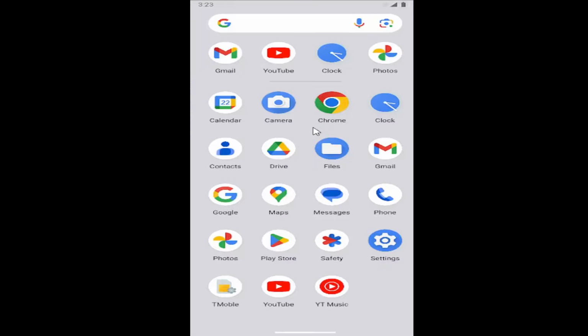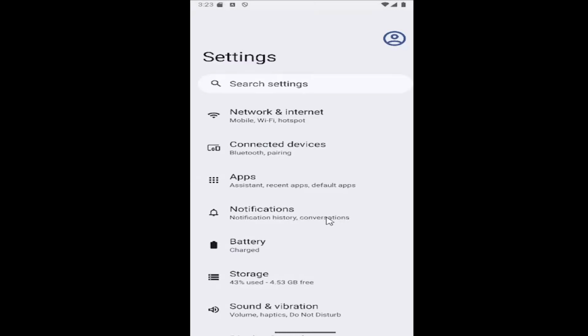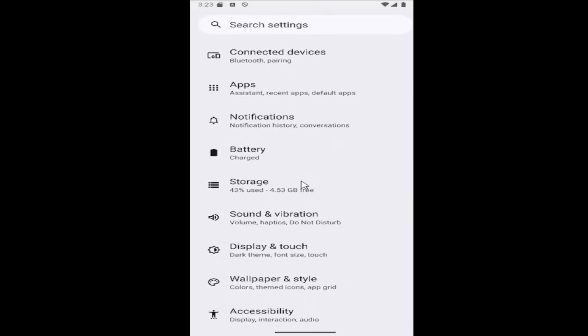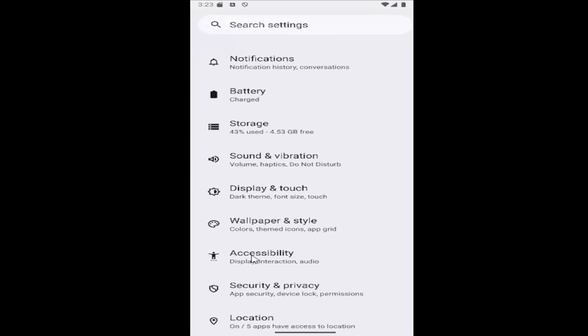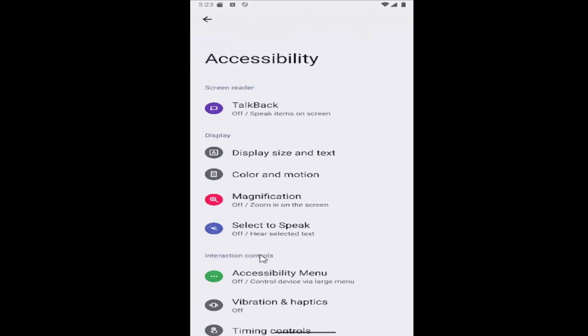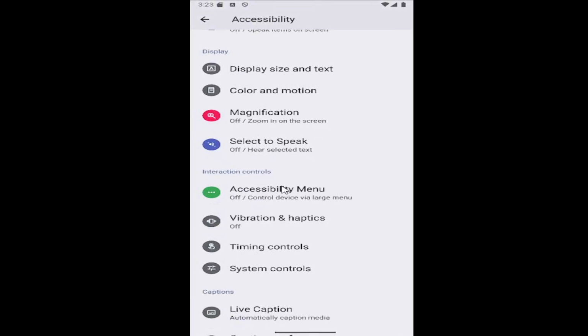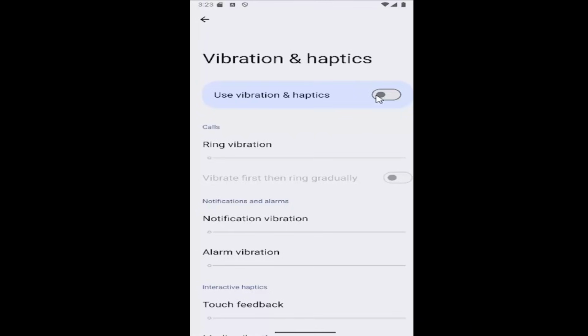All you have to do is swipe up on your home screen and select the Settings gear button. And then you want to scroll down and select where it says Accessibility. So select the Accessibility tile here. Go underneath Interaction Controls and select Vibration and Haptics. Go ahead and toggle this option at the top to the right so it should be turned on.